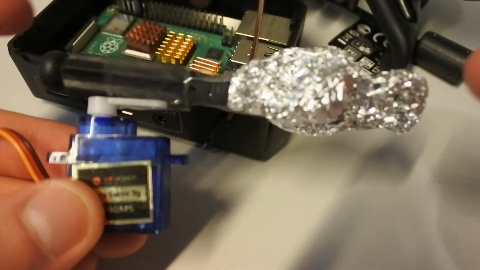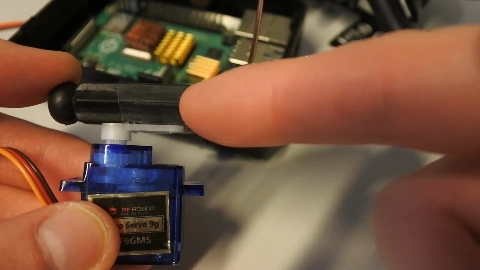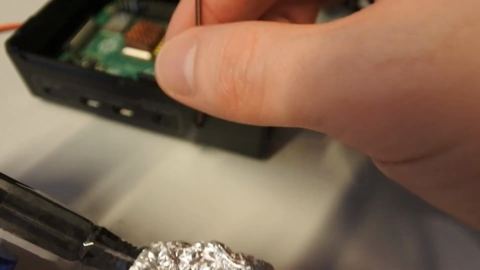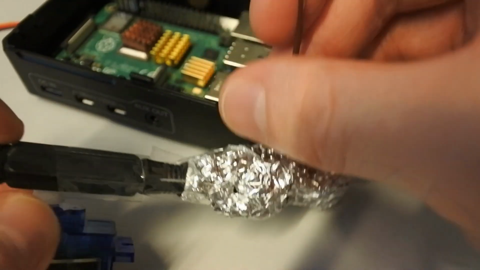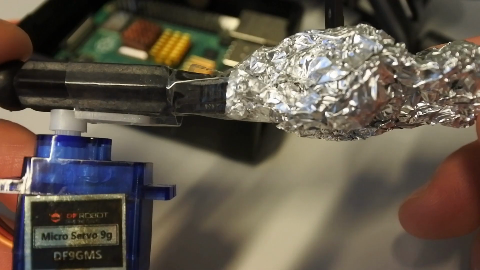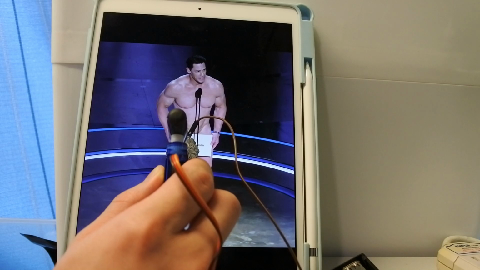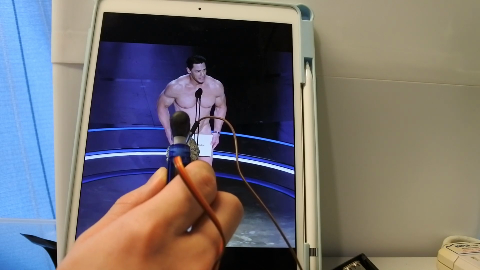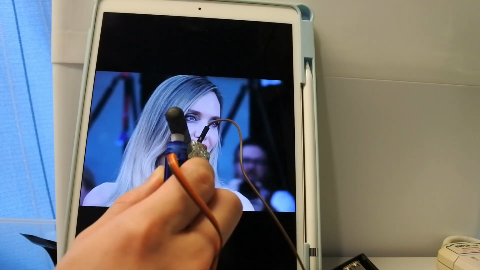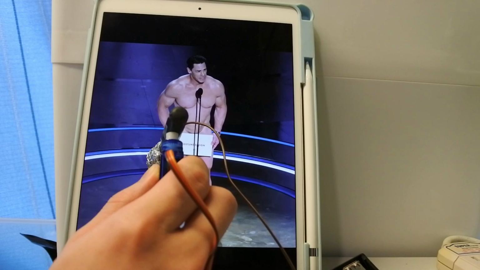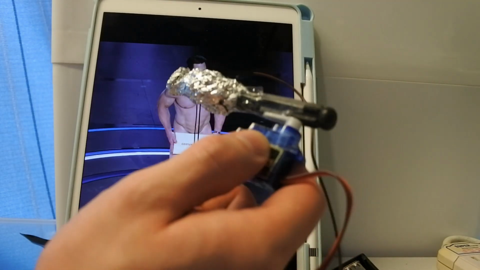So according to my mom, if you wrap a bit of foil around the tip of a screwdriver and ground it properly, you can trick the iPad into thinking that it's your finger. Let's give it a try. So, moment of truth, let's see it. Yeah! Let's go! Thanks, Mom!